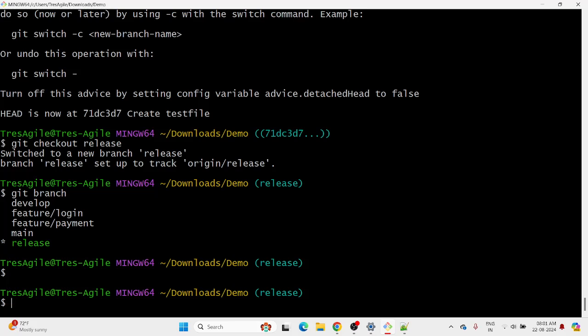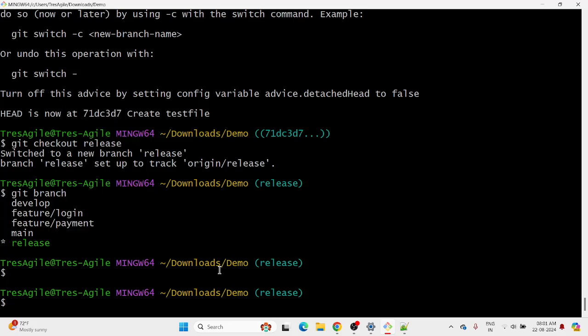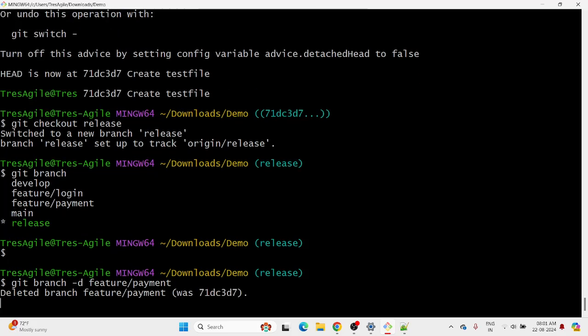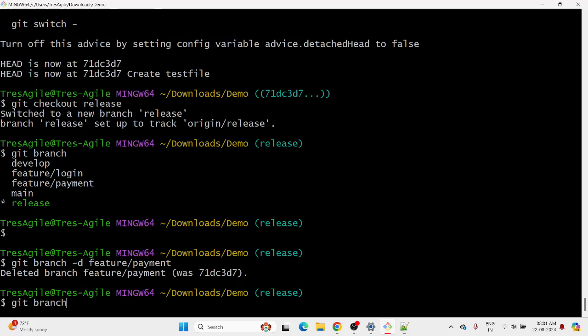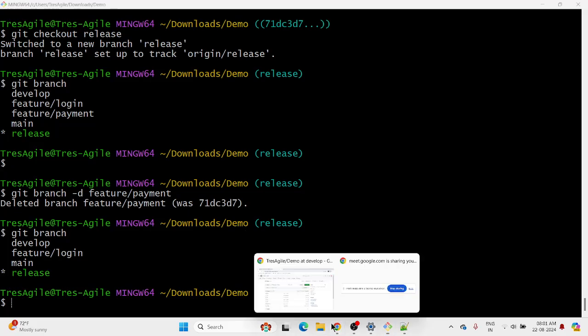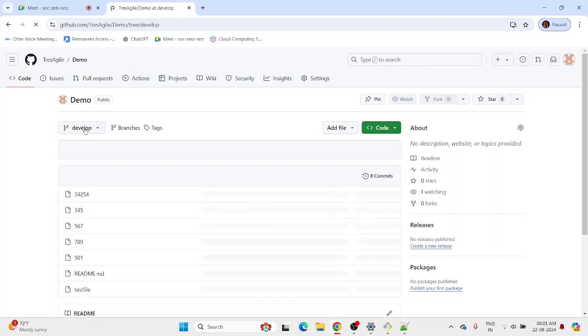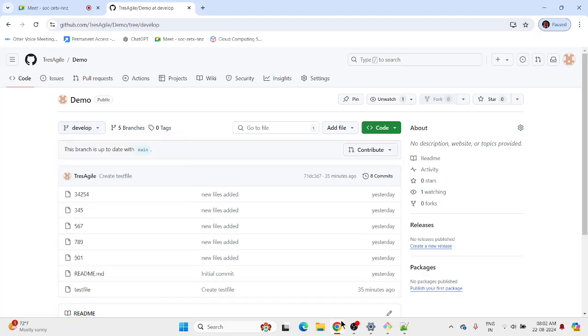Now how to delete? I want to delete this feature payment branch. This is a local branch as well as remote, right? git branch -d feature/payment. Deleted branch. It's gone. Correct? Okay. But in remote it will be there obviously, because we pushed. Let's refresh. Let's see again. See? Because we pushed the branch to remote.